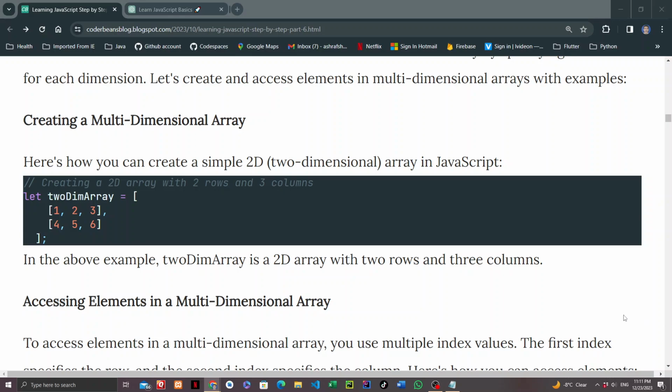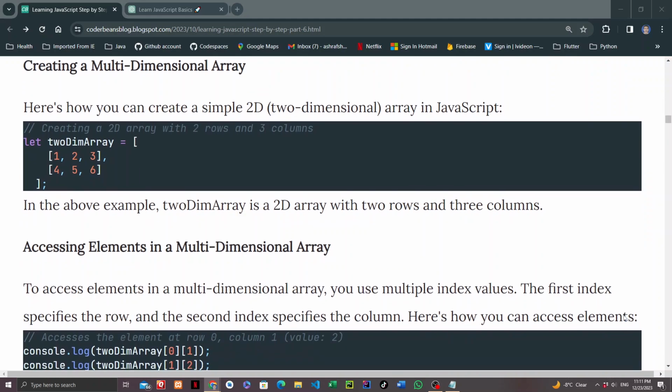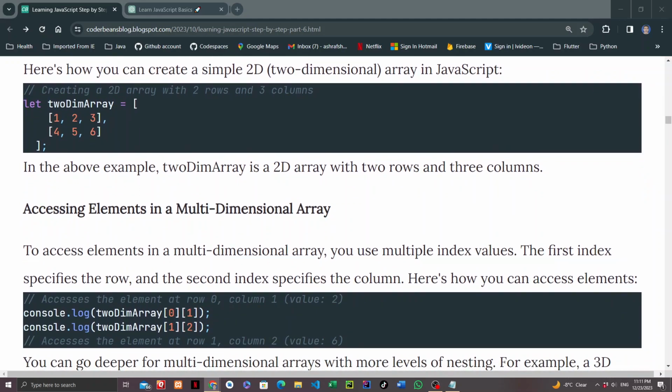In this example, 2dim array is a 2D array with 2 rows and 3 columns. To access elements in a multi-dimensional array, you use multiple index values. The first index specifies the row, and the second index specifies the column. Here's how you can access elements. Please see the code in the background.